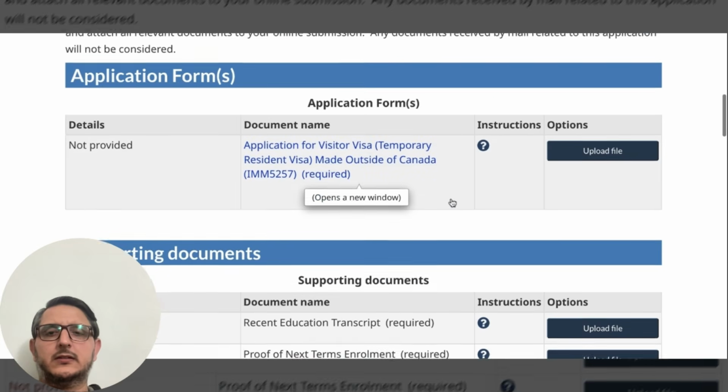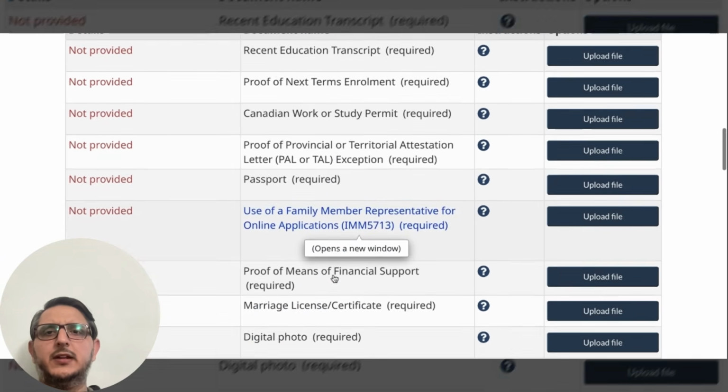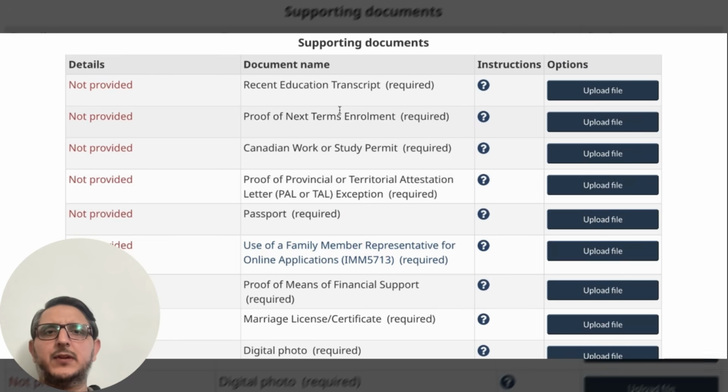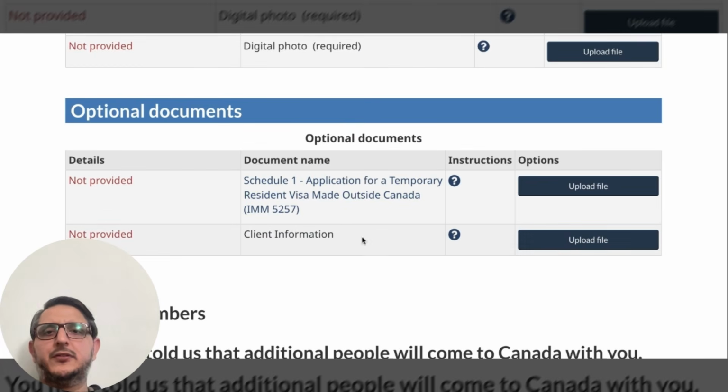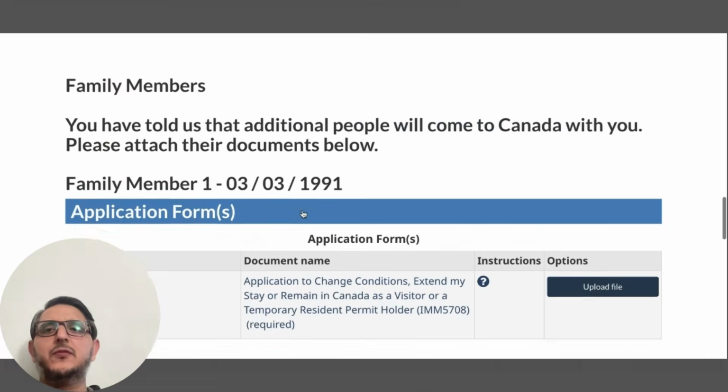So that's very easy. Then the checklist of these documents. You may already have obtained many of these documents when you applied for an extension of your study permit or your work permit or whatever the case may be. And then in client information, you can give any of the supporting documents, and you can also fill in a schedule one to this 5257 form. Let's move to your family member.